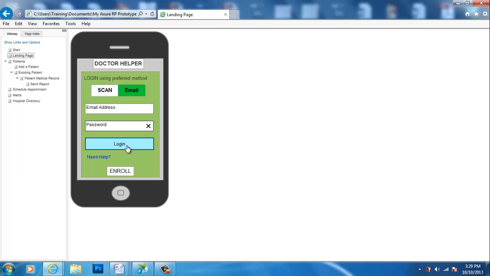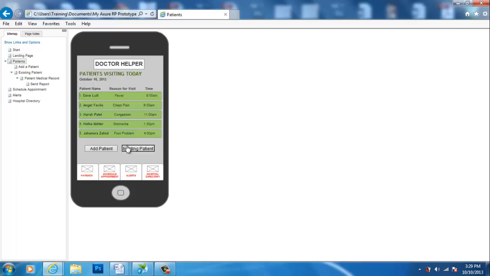So once he enters the information and logs in, he'll be directed to the patient's visiting page. This shows a list of patients that are visiting him on that designated day. He can add a patient to this list by clicking here if it's a new patient, or he could add a patient through the existing patient list if this patient is returning for another visit.